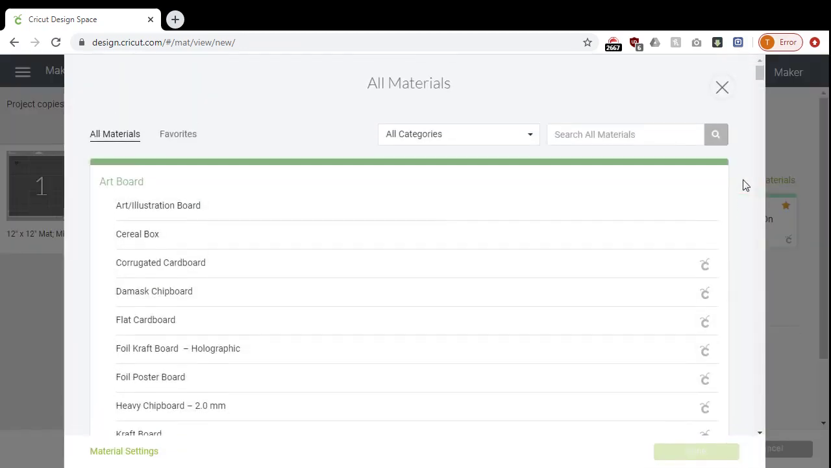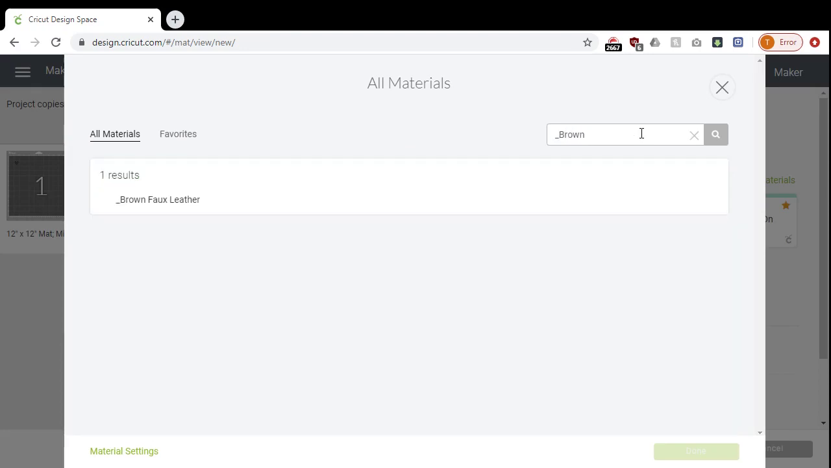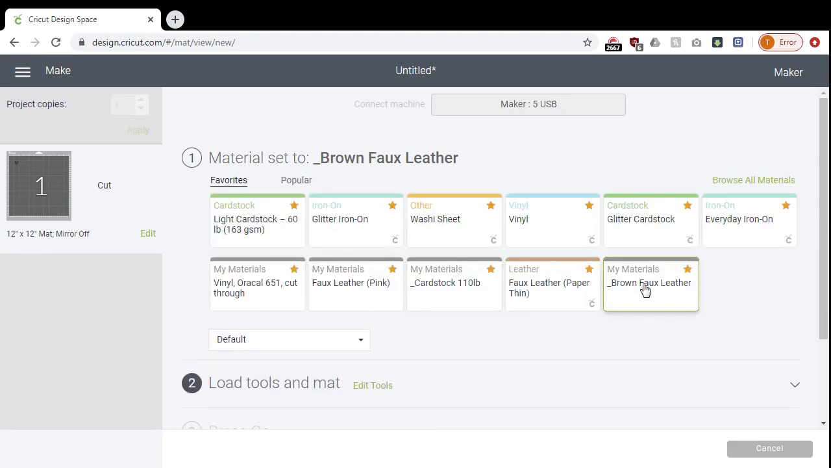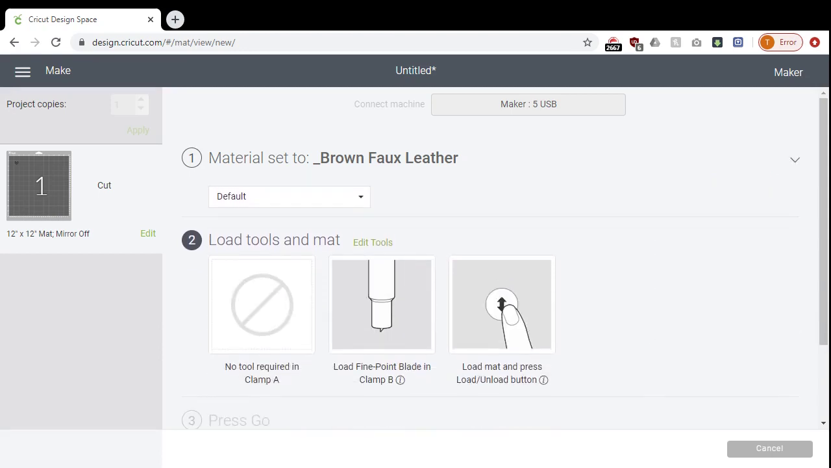I'm gonna browse material. I'm gonna search, and if I click the star to set it as favorite, it will be added to the quick material settings. So when I go to select, it's right here. So this is what we are working on. That's it. Now we're gonna go to the next view.